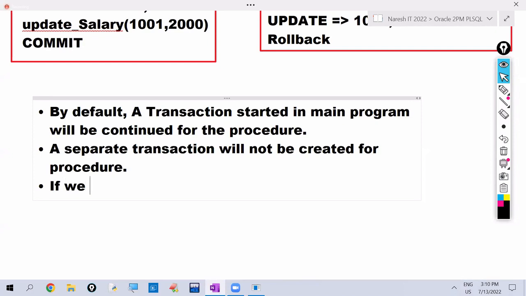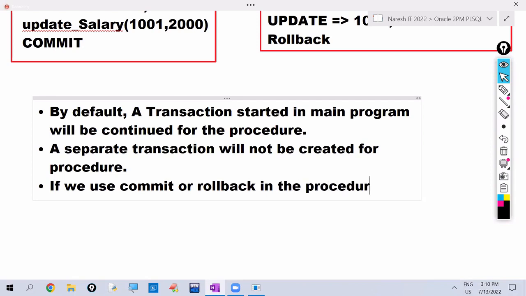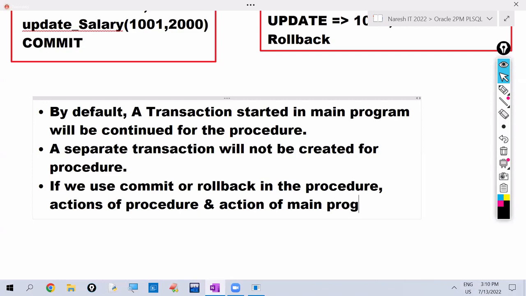So if we use commit or rollback in the procedure, then the procedure's actions and the main program's actions will be cancelled here. This is the problem.